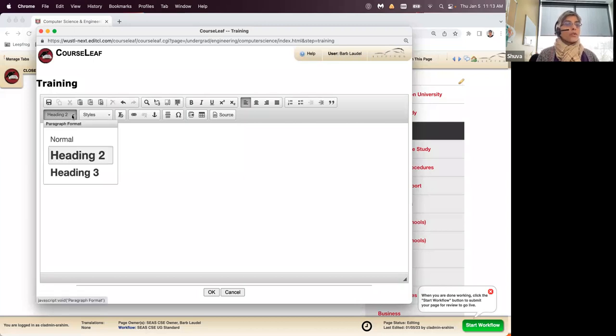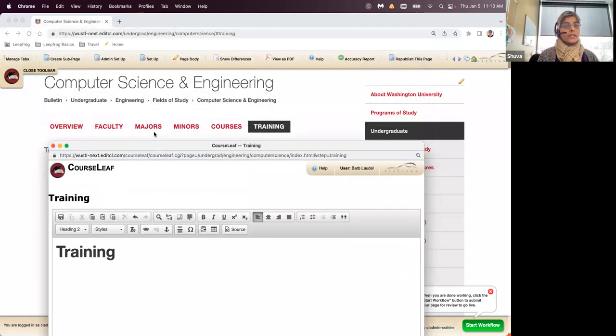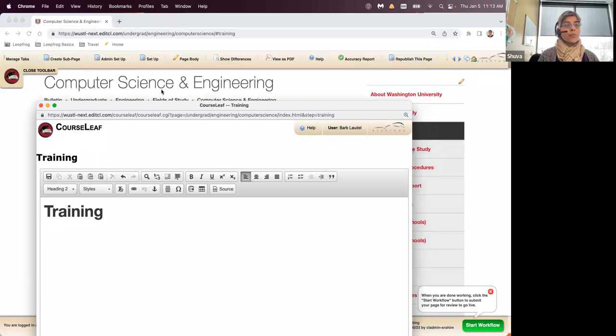Now, one thing you'll note is that heading 1 is not shown as an option. And the reason for that is that heading 1 is actually taken up by the title of the page, which is computer science and engineering.